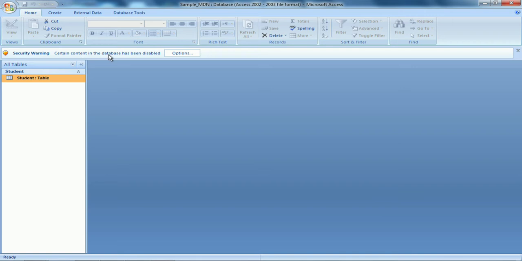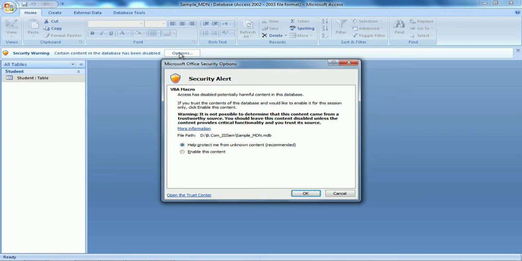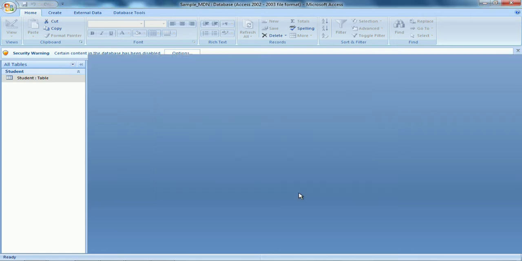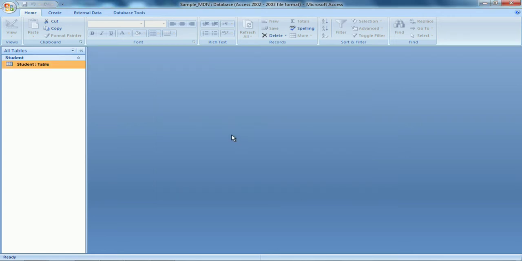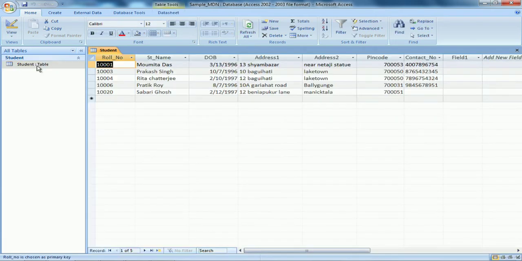Now last class I told you that when you get to see this security warning like this, certain content in the database has been disabled, what you do is you click on this options button and you open this security alert. Under the security alert you will find help protect me from unknown content and enable the content. You have to click on enable the content. What will happen? You will be enabled to do some operations. So click on OK now. So this will go off.